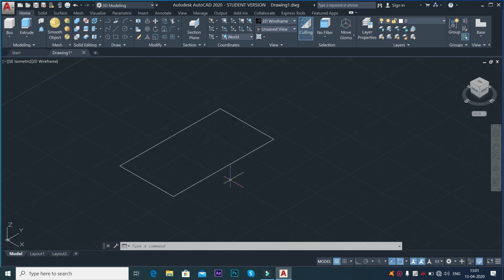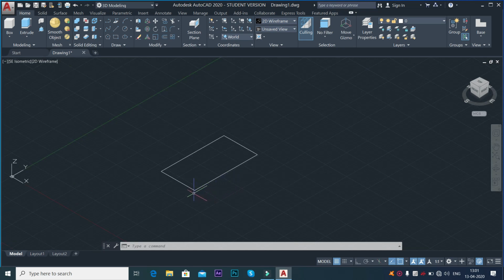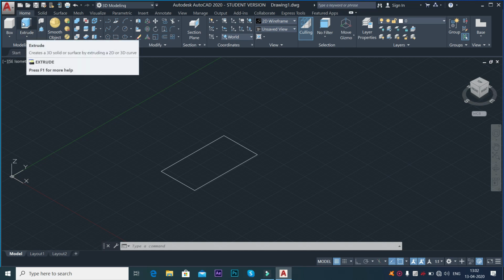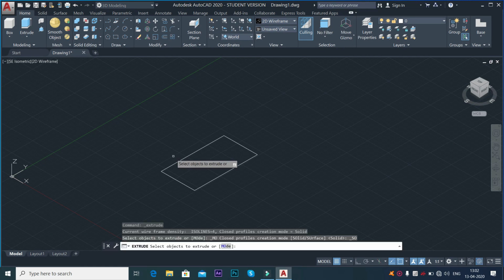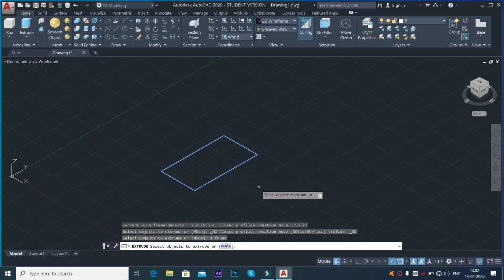Okay, so as you can see here, our length is 80 and the width is 150 that I have taken here. So what I will do is I will extrude this particular object. It's asking me to select the object to extrude, so I will select this rectangle.